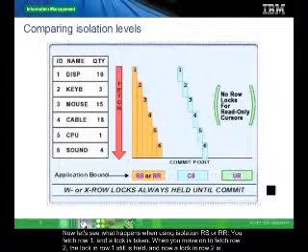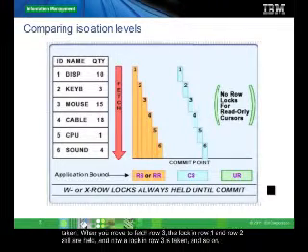Now let's see what happens when using isolation RS or RR. You fetch row 1 and a lock is taken. When you move on to fetch row 2, the lock in row 1 is still held and now a lock in row 2 is taken. When you move to fetch row 3, the locks in row 1 and row 2 are still held and now a lock in row 3 is taken, and so on.